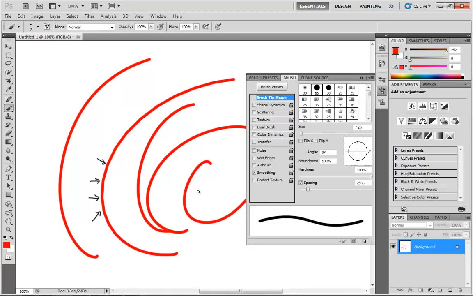But that's because Photoshop is doing a little bit more work to interpolate what's actually going on with each brushstroke, and it's a way to alleviate those corners.